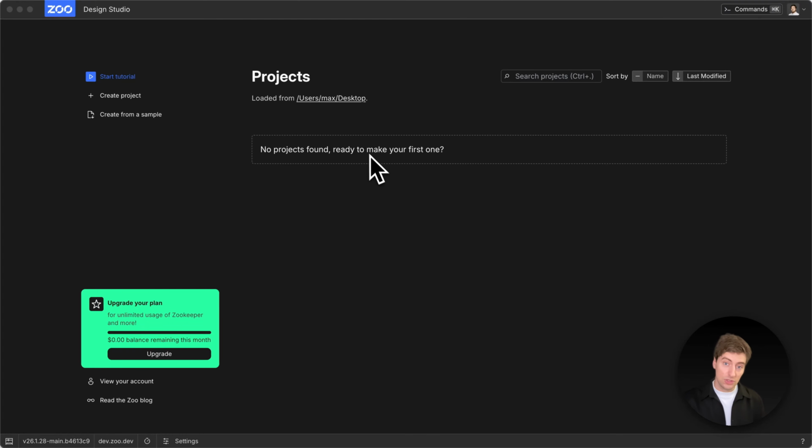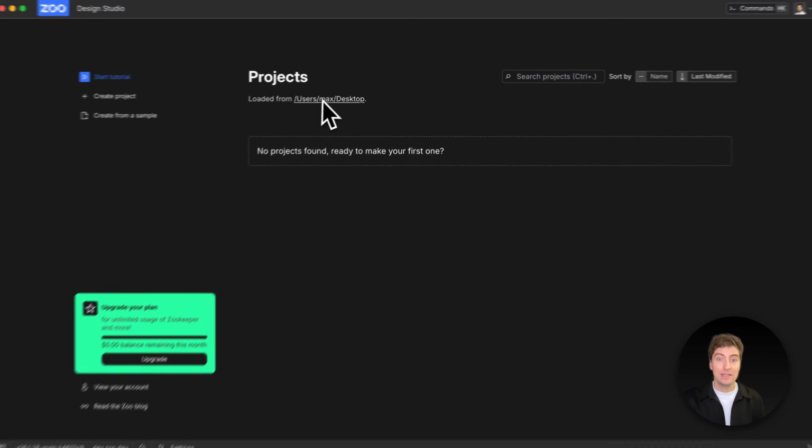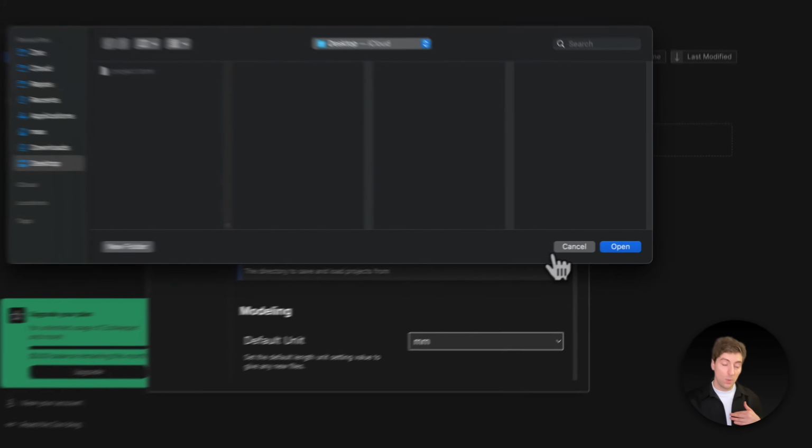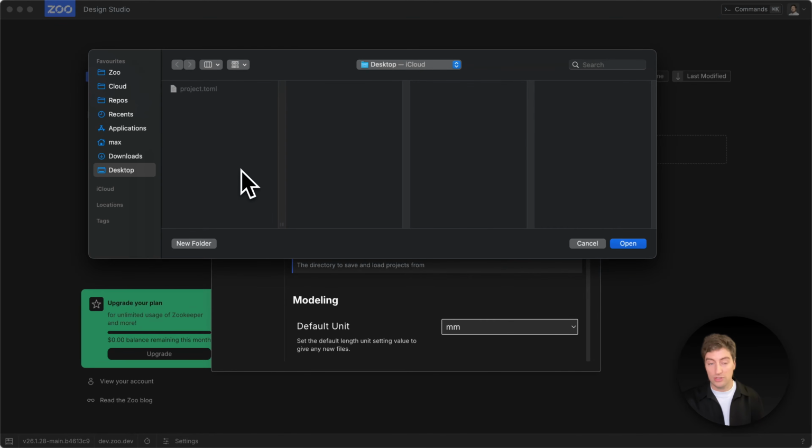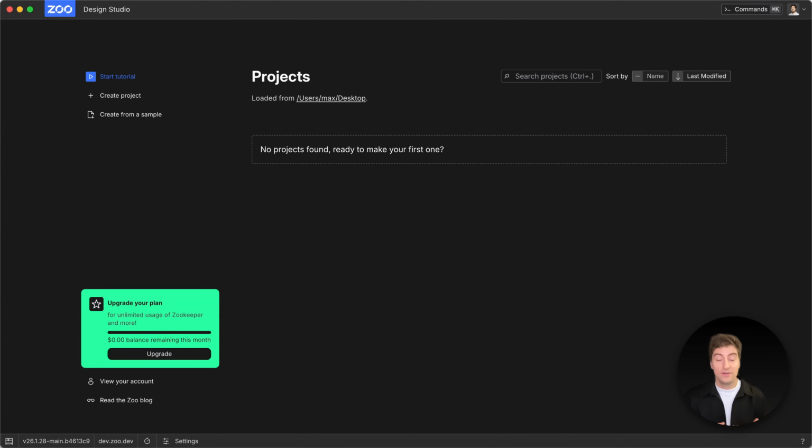And to do so, you should click here and then define where you would like to store all your projects, either on the desktop or in any other folder. And then every new project you create will be stored within this folder.